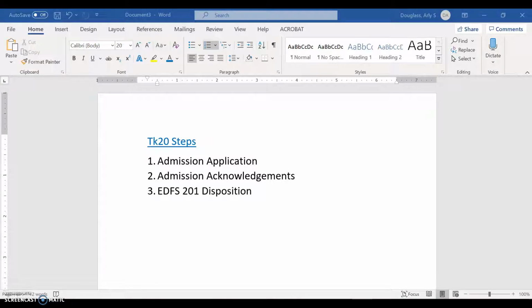I'm the Tk20 Administrator for the School of Education, Health, and Human Performance. Tk20 is a program that we use throughout the next couple of years as a teacher education major. You will use it to complete applications and forms like I will show you today, to upload course assignments, and to complete requirements when student teaching. Today I will show you how to complete the admission application, admission acknowledgements, and the dispositions in Tk20 as part of the admission process in EDFS 201.